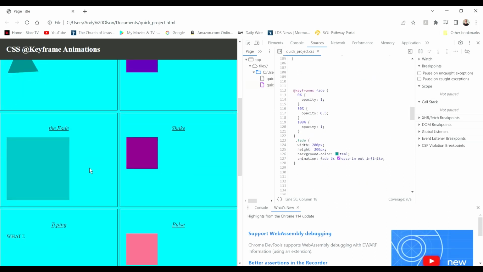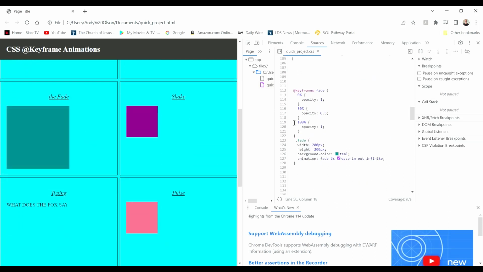Now down here is the fade and the shake. The fade, very simple. It has a starting and ending, and in the middle, it's basically going to fade to about half of its visibility. And again, right down here in the animation, you write fade, so the keyframe knows it, 3 seconds, and you should be good there.